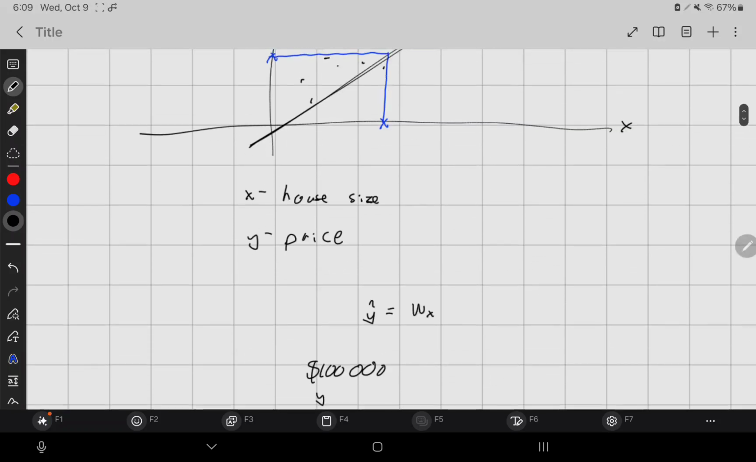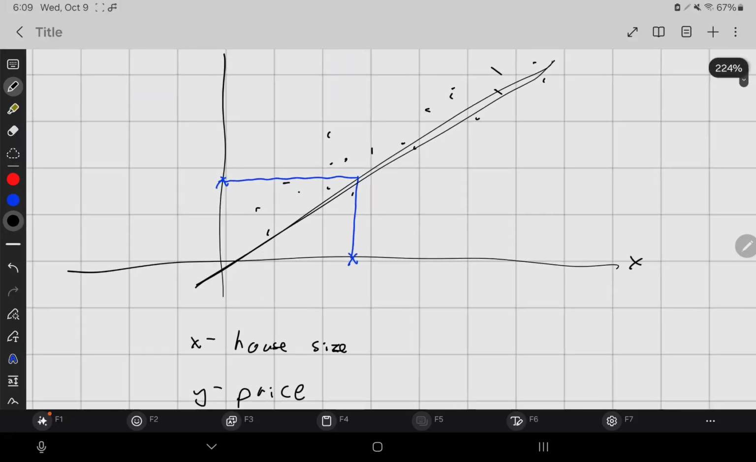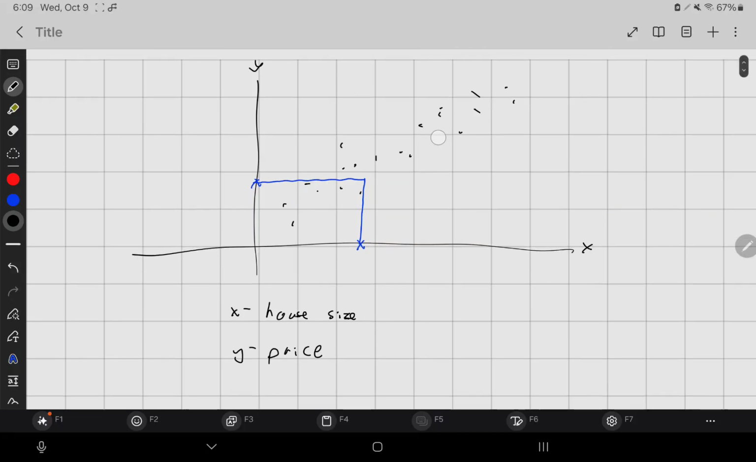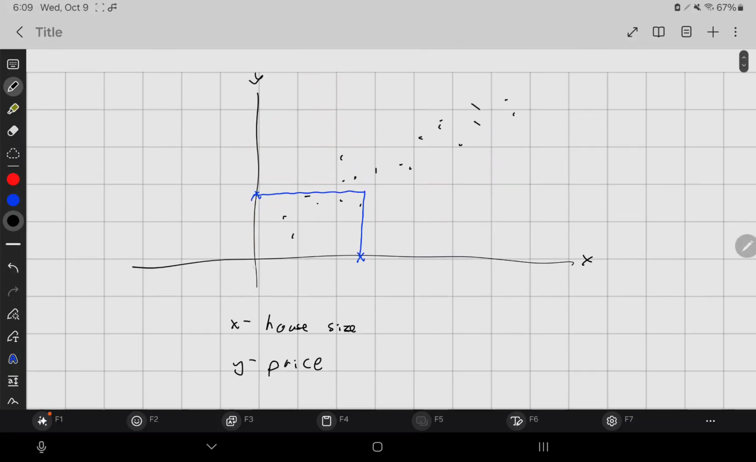Like the way we showed here, y hat is equal to wx is the simplest way. So we have this data here, and the simplest idea is just to draw a line through that. To do that, you can do wx plus b, so y hat, our model's prediction, is equal to wx plus b. This is just saying we have a line, and we can move it up and down via b. That would be our bias here.